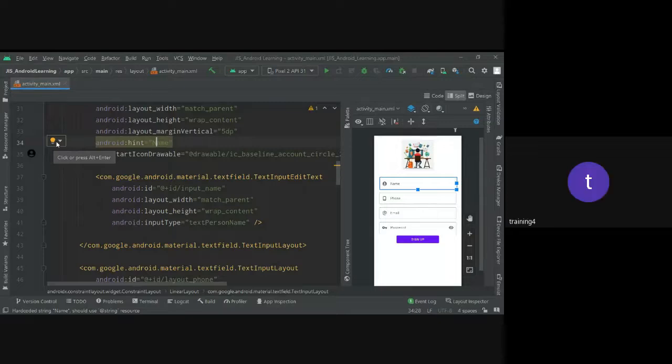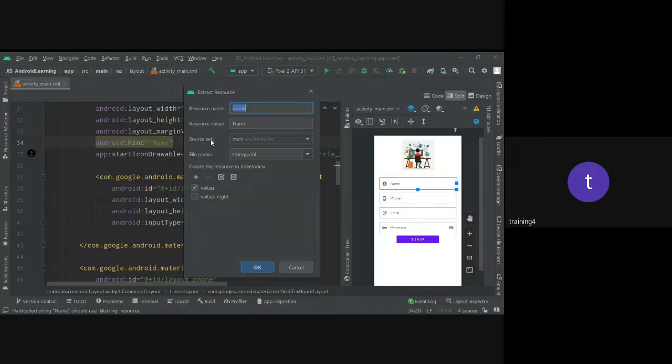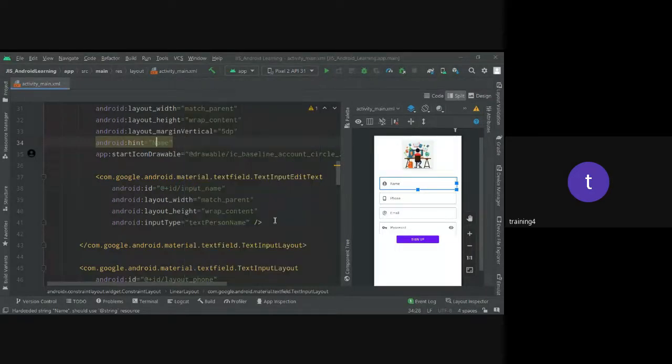Or you can simply press Alt and Enter, both buttons together, to get the option of extract string resource. Once you click on extract string resource, you are going to get the string name, and the string value appears automatically. Then you need to click on the OK button. That's the way it will be replaced by @string/name.